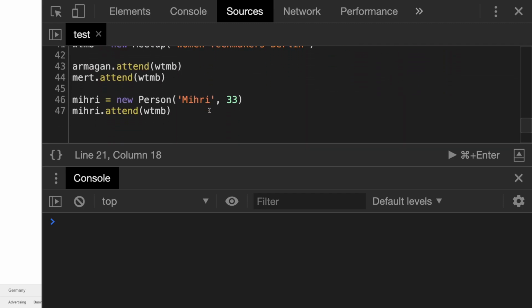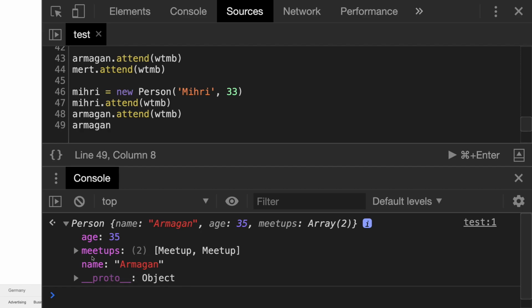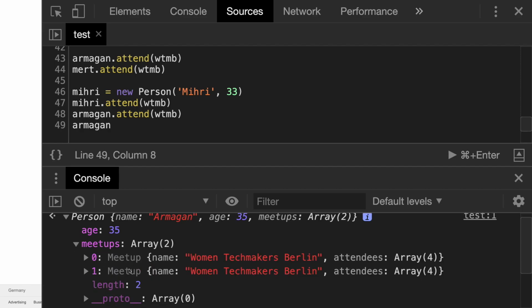Let's have Arman attend WTMB again. And then let's write WTMB. Let's write Arman here. Let's see if it's going to work. Yeah, it worked. So now you see Arman has 2 meetups. Arman attended multiple meetups. It's the same meetup, sure, but he attended multiple meetups.